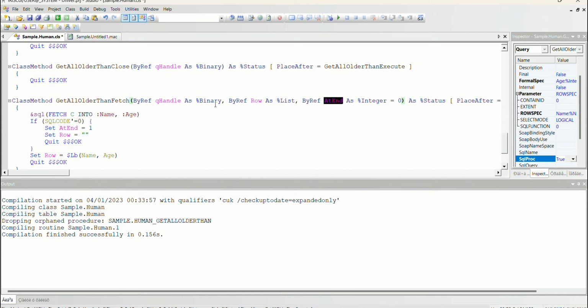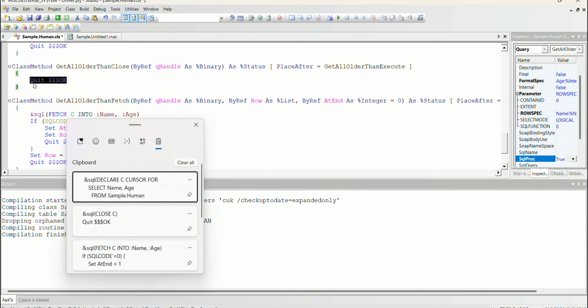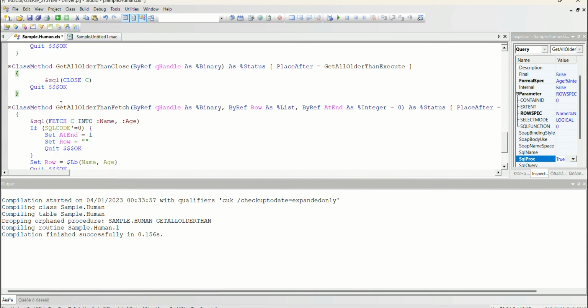So if we have reached the end, we set at end to 1, row is empty. If we haven't, then we set to our system list our name and age. And in the close, we just release the resources. In our case, we close the cursor.